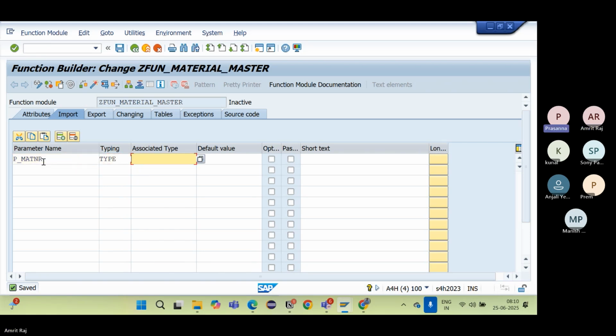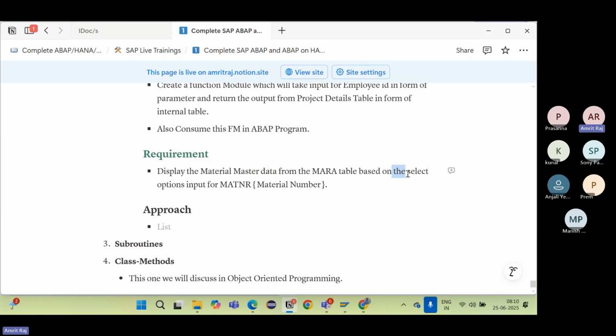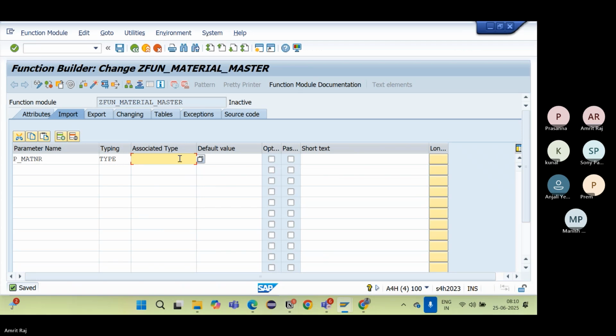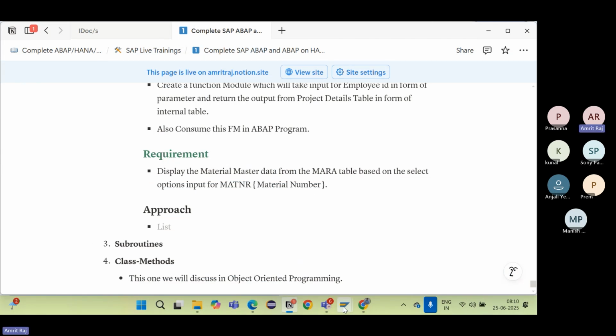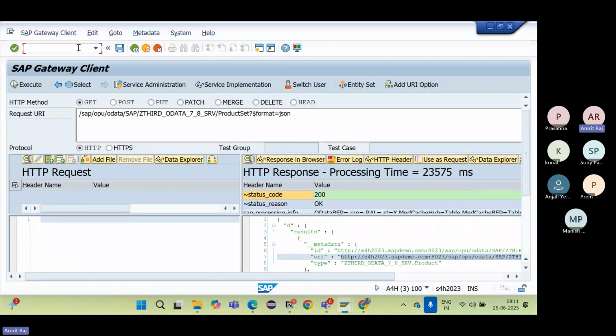Table type. So we will create a table type. My question is, I have to take input in the form of a select option for material number. So what will be the type of it here? The data element which we have created, like the standard one for MATNR? Are you getting my point? First, let me make it clear. I will go to SE38 and create a corresponding program for it also.